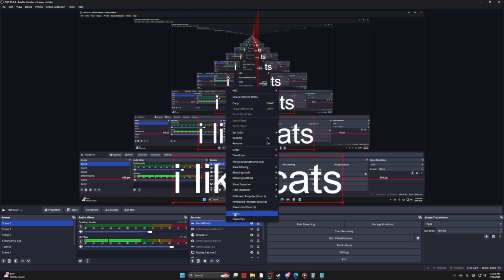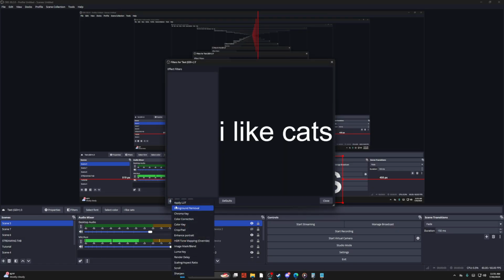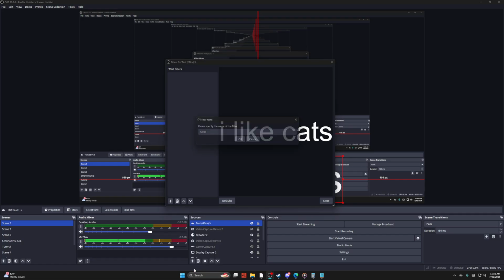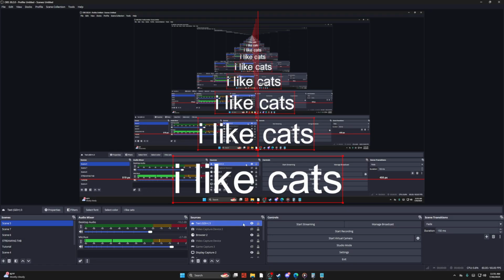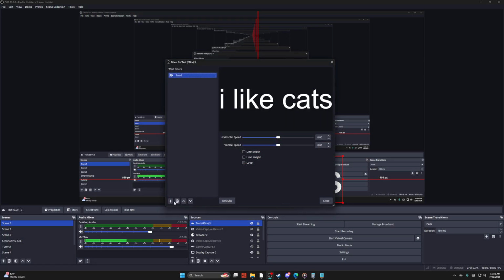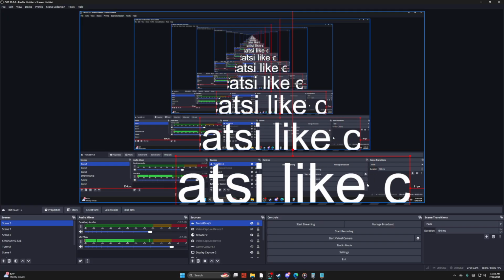So we're going to right click it, go to filters, add filter, and then we're going to go ahead and add scroll on it. And then we can go ahead and change the speed and all this other kind of stuff. But let's go ahead and turn down the vertical speed, or make the vertical speed normal. And then turn up the speed like that.